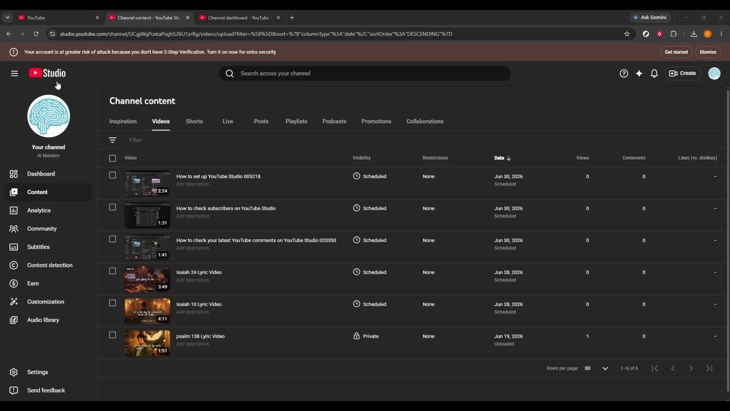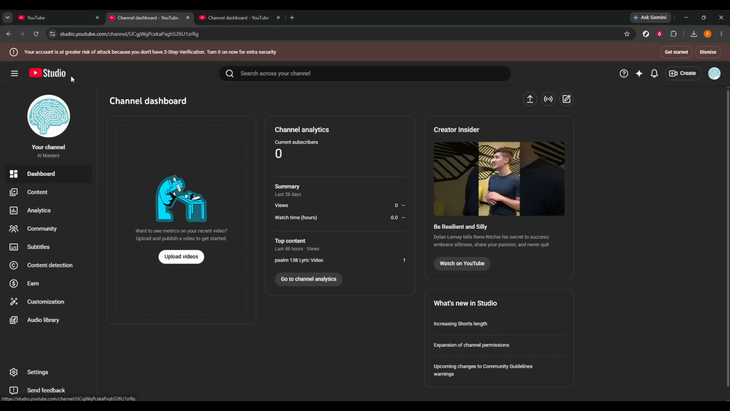The first thing you want to do is log into YouTube Studio on your desktop. This is your command center, and it is where all the magic happens. Now, look in the top right-hand corner and click the blue Create button. From the drop-down menu, select New Playlist. This is where you build the container for your videos.